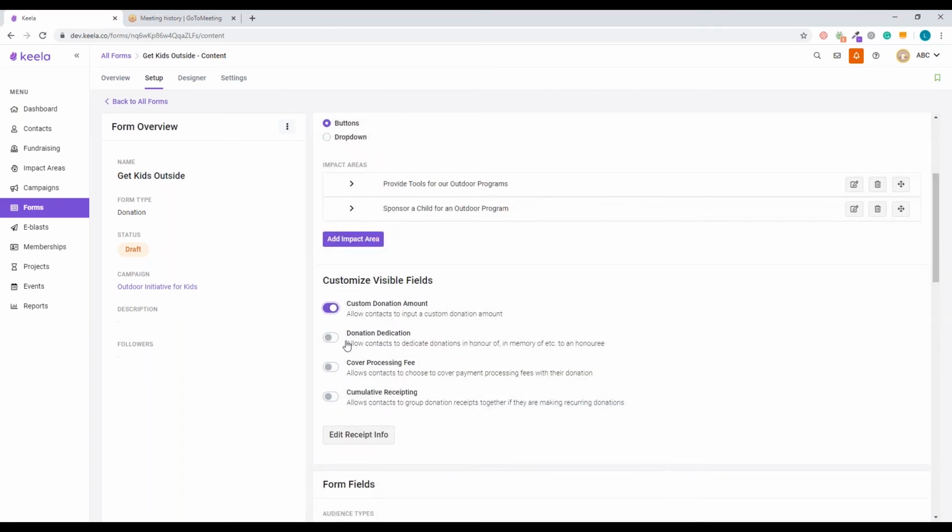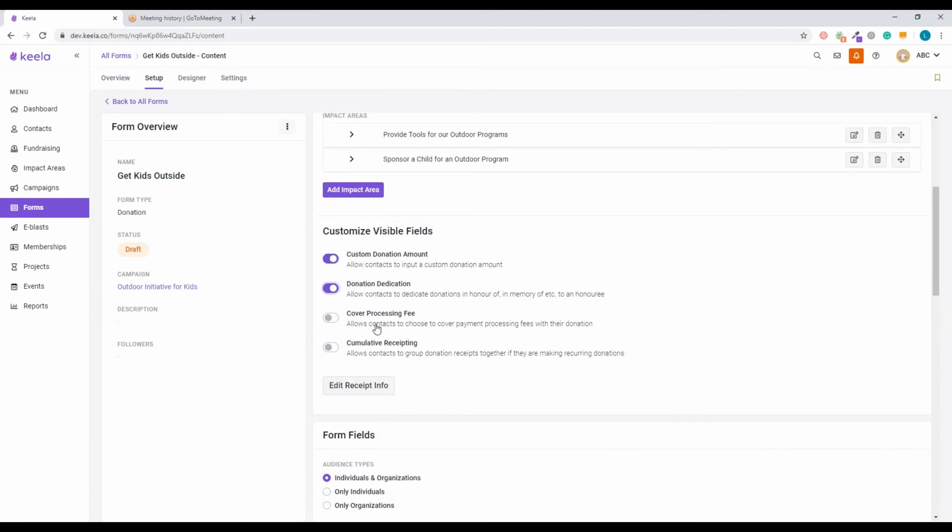You can also allow donors to dedicate their donation. You can allow them to cover the processing fee. And the last option is cumulative receipting, which allows donors that are submitting a recurring donation the option to receive one receipt at the end of the year rather than a receipt every time they donate throughout the year. Yes, please.